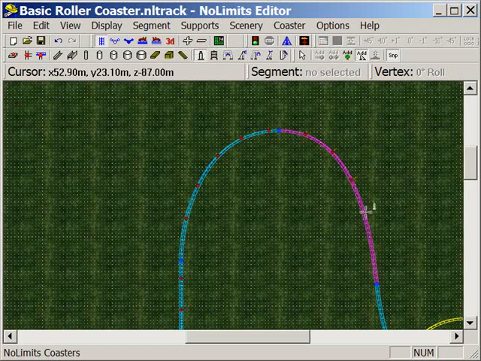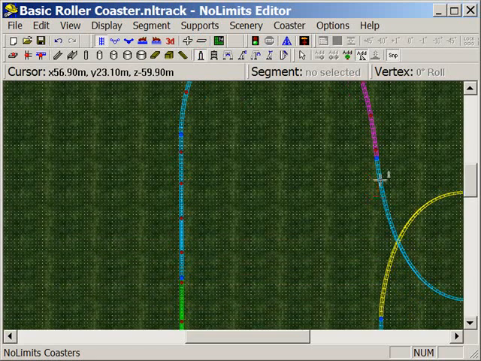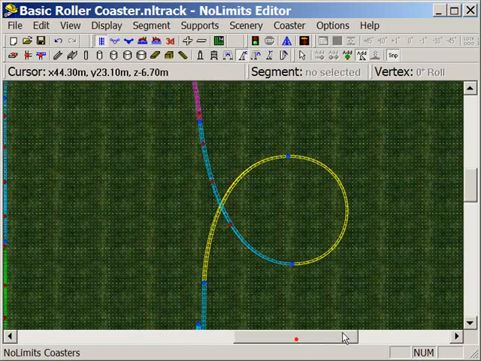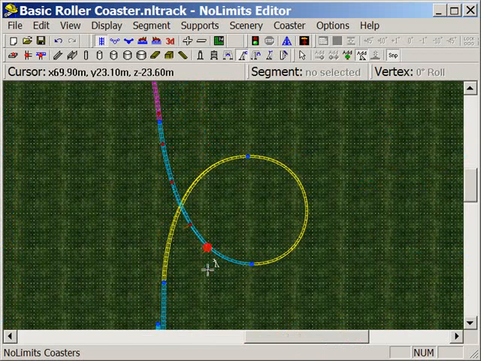And our straight supports will be fine here. And we might add some banked corner supports. We don't need to worry about what side the support will go out. The computer automatically knows whether to push it out to the right or to the left.